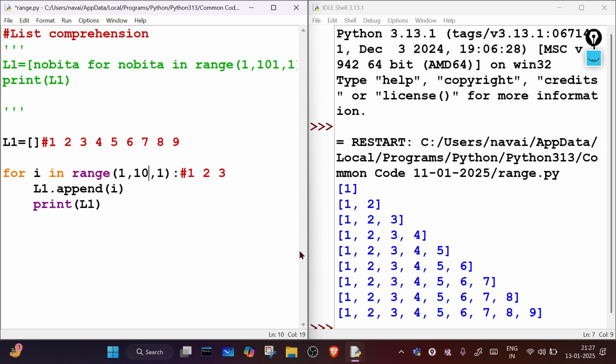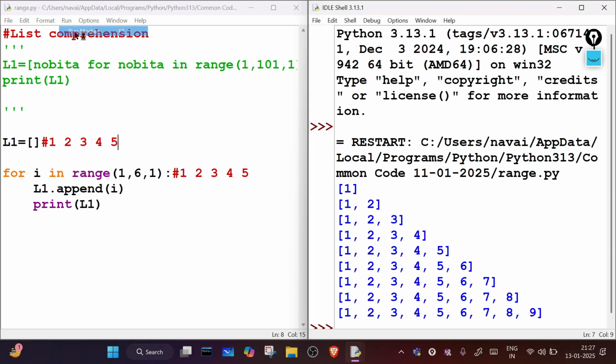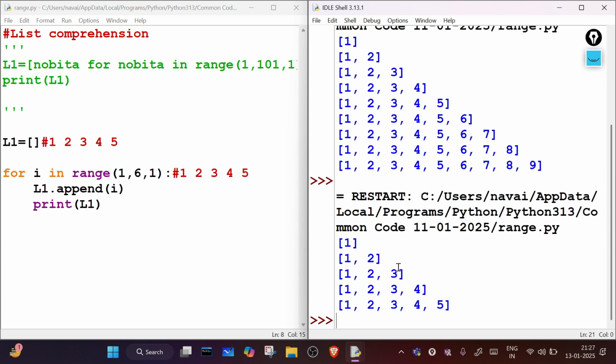Suppose I'm executing it 6 times, I mean 6 values we are generating. So 4 and 5 it will generate. Okay, 4 and 5. So it will come something like this. Are you understanding clearly, guys? Yes, sir.